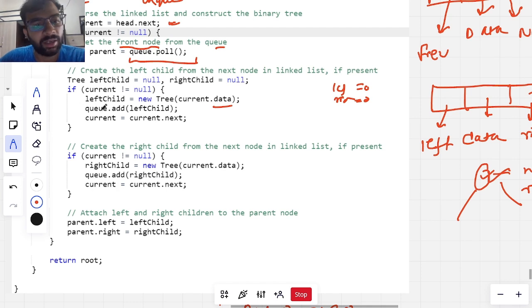Now in the queue we are adding the left child, because I've already told you while explaining that we are using the formula i into 2 plus 1 by adding the left child first. Now current equals to current.next. Current.next basically points to the next data and it makes the link, and it just acts as a loop. Create the right child from the next node of the linked list if present.